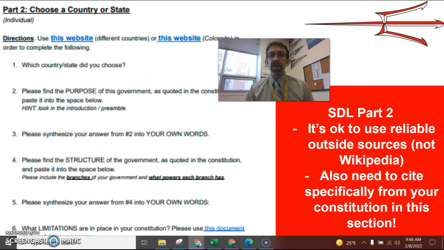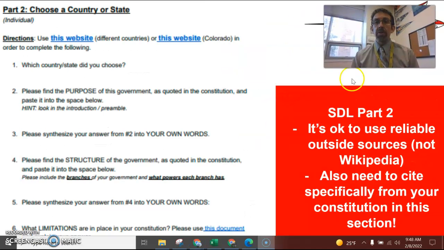Once you do that, like you can see here, guys, we do have part 2, where everybody got assigned a country. If you were not here, please make sure you're checking in with me so you can get that country assigned, or state of Colorado. Then go into that Constitution and take a look at either the intro, the preamble. In the beginning, usually it has like, this is why we're doing this Constitution. And then the structure, you might need to get those outside sources.